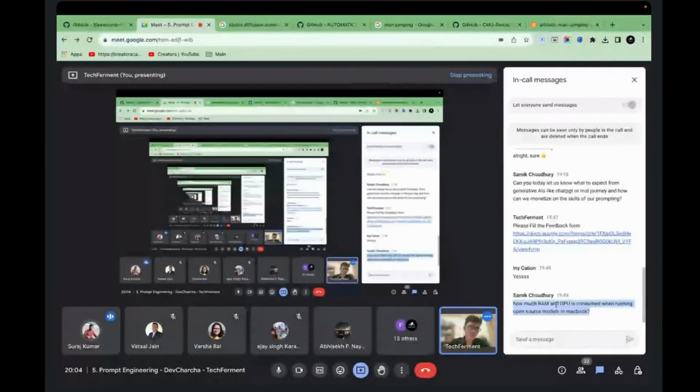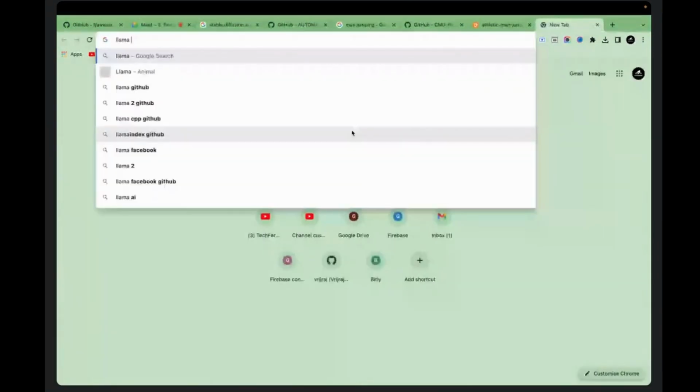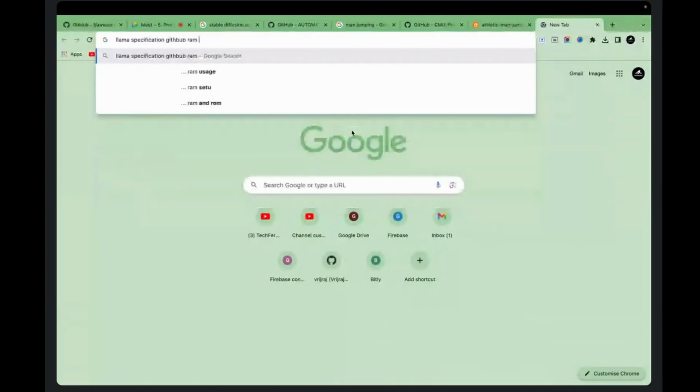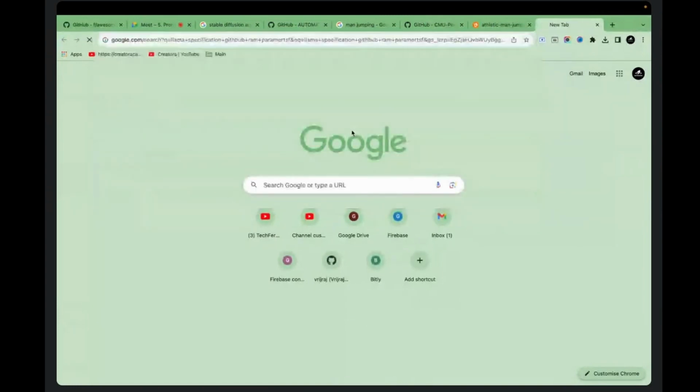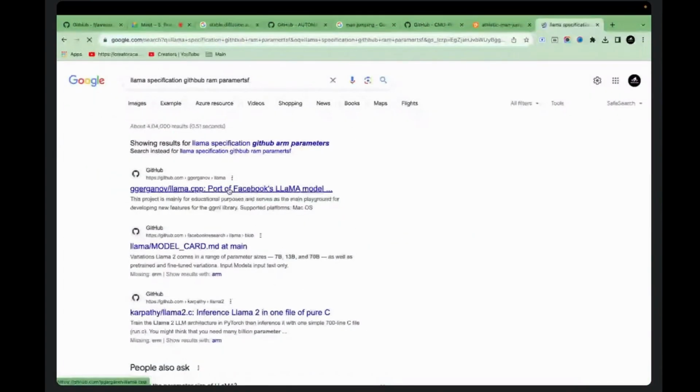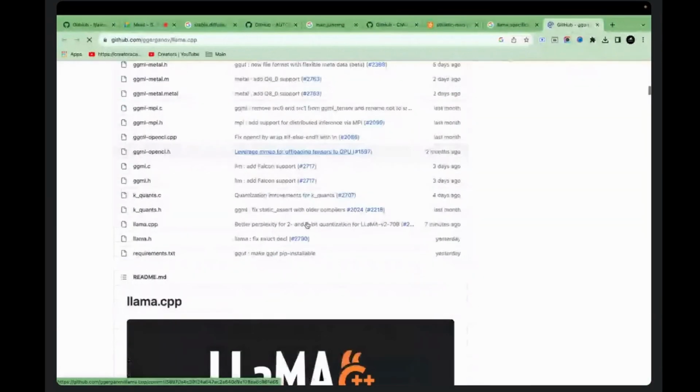Okay. Yeah, so someone is asking how much RAM and GPU is consumed when running open source models on a MacBook. Okay, that's a very good question. If you go to a particular model's repository on GitHub, it will give you the entire system requirements. So this is the official repository, llama.cpp, which has around 39K stars.